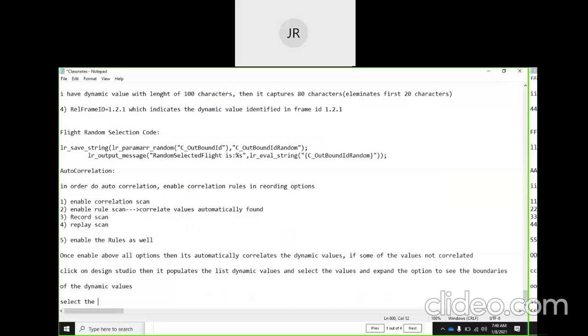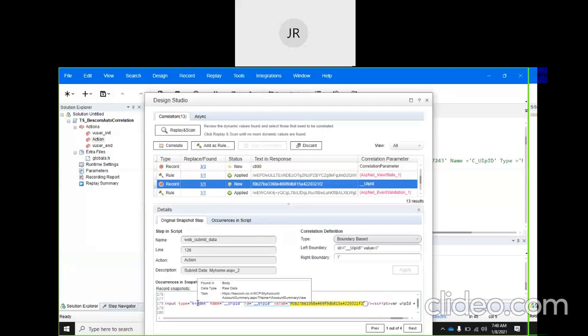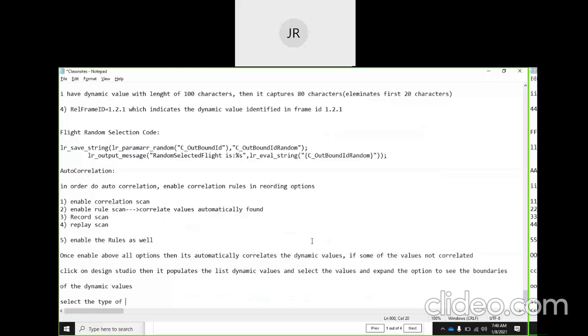Select the type of correlation definition, boundary based or expression based. Okay.